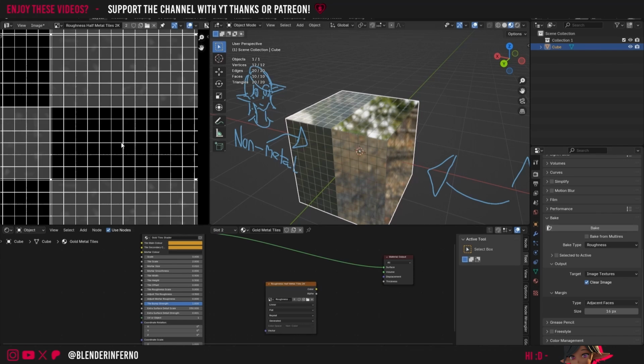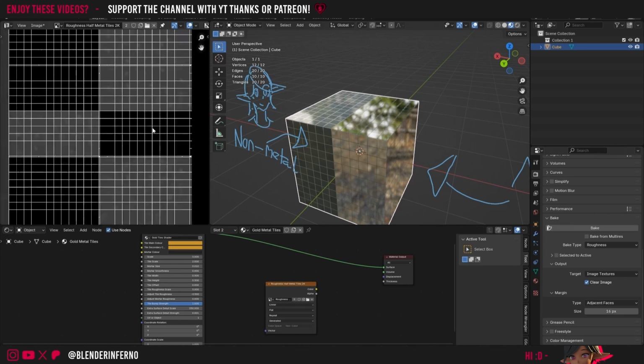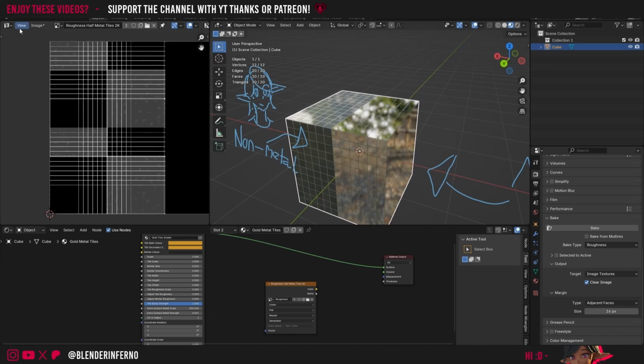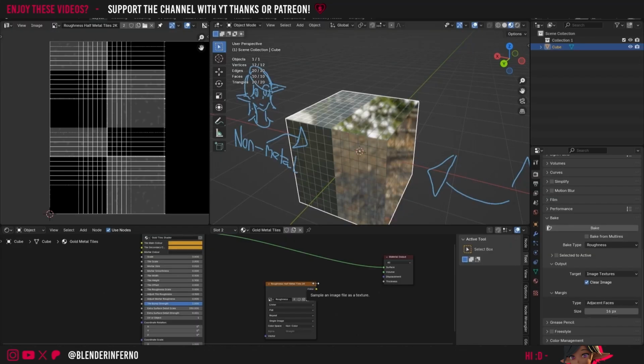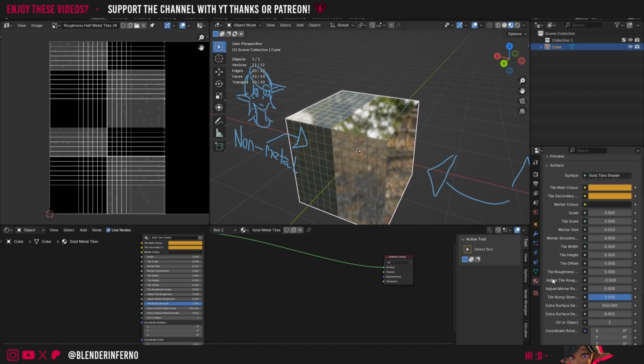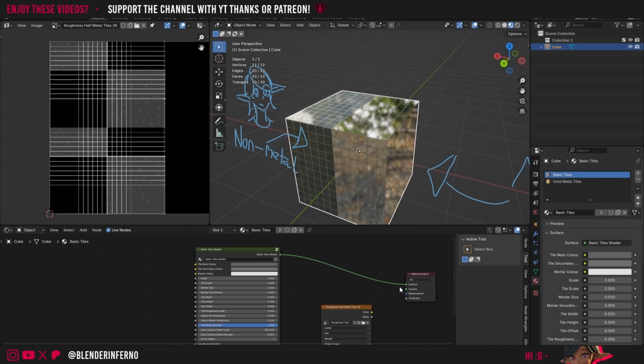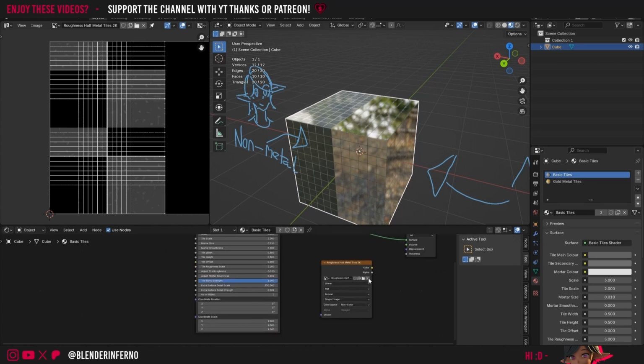Awesome, and now you can see it's baked the roughness of this one here as well, and we now have a completed map. So I can just left click image, choose save, and then in my file browser I can save it alongside my diffuse map by pressing save as image. Then, like I did with the diffuse, I'm going to delete these textures first. So I'll left click this one and press X, and then I'm going to come back to my material properties, scroll up to the top, select basic tiles, and press X to remove this roughness one here, and I'm going to press plus new, and I'm going to call this one OpenGL normal half metal tiles.